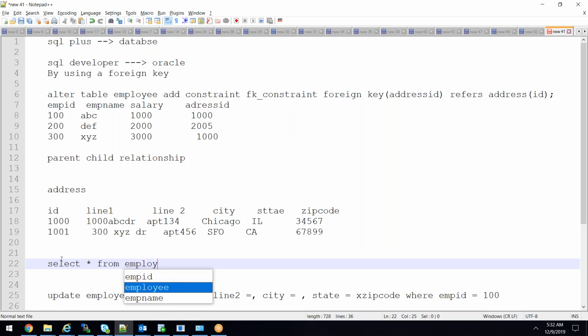Select employee name and employee ID from employee, Ramji. I did not have a chance. I'm asking you that I want the employee name and salary of each employee. Oh yeah, okay. Then it is select employee name, salary from employee.